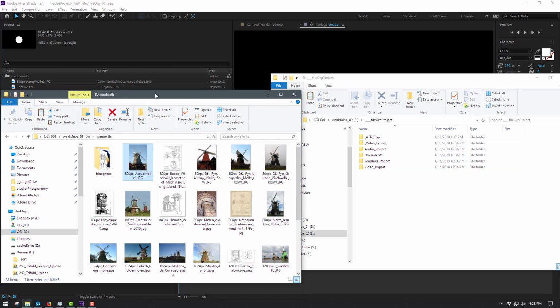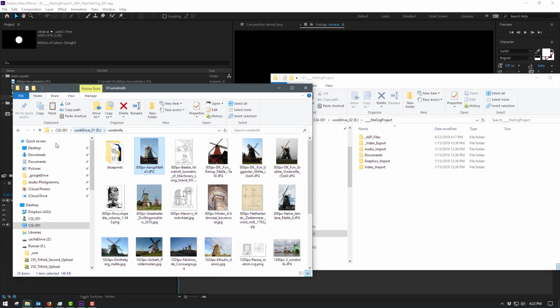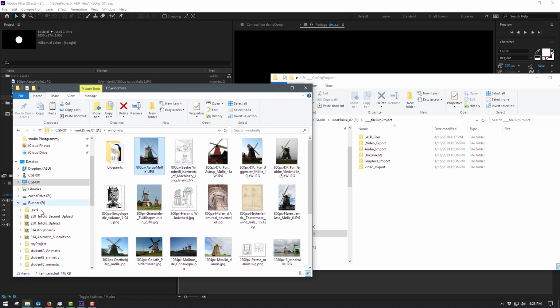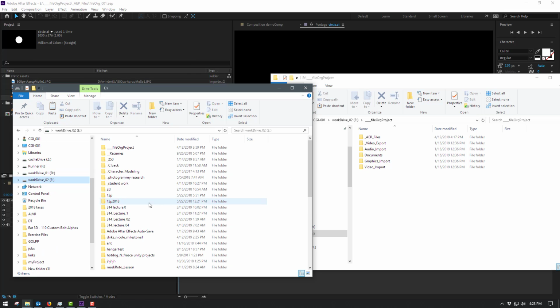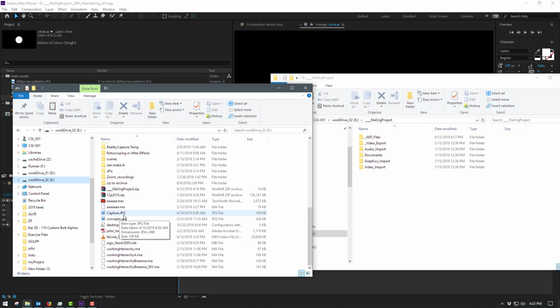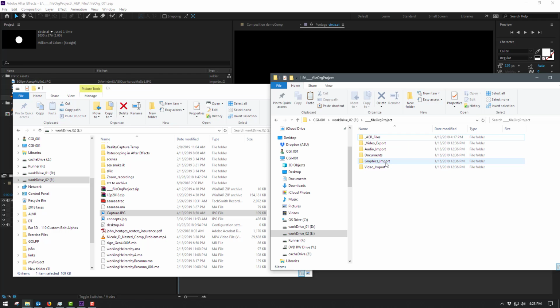And then I go to, okay, E drive capture. So here I'm going to go to my E drive, and somewhere down here, there's the capture. So I'm going to take capture. Again, it's a static image. I'm going to copy it into my graphics import.